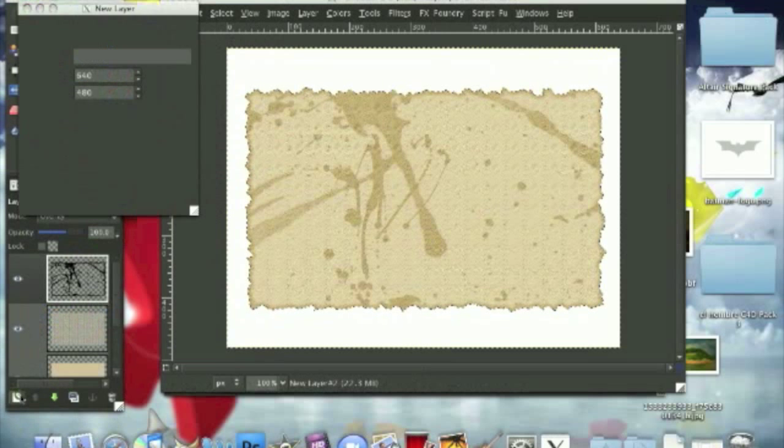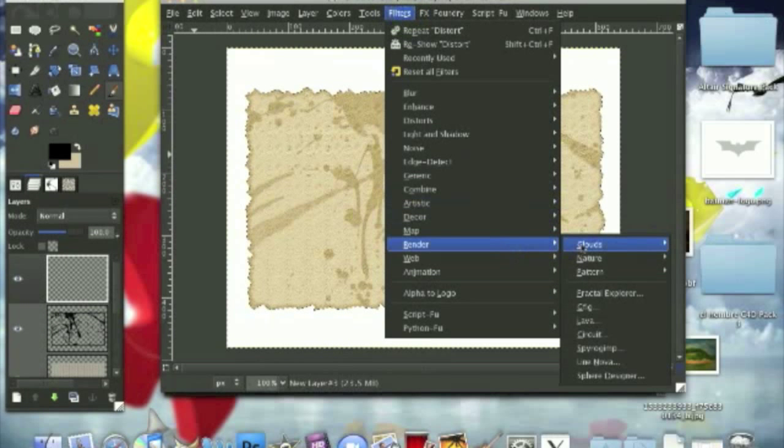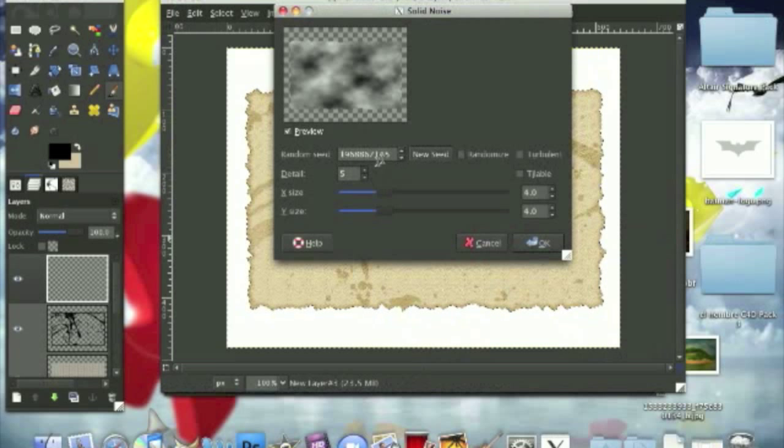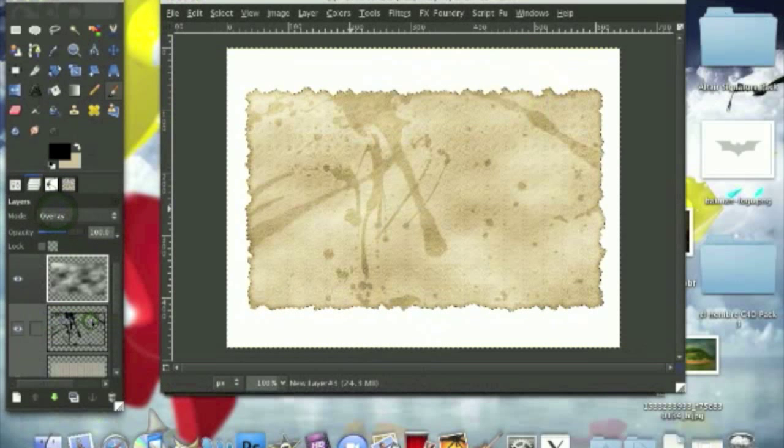Now create another new layer and go to Filters, Render, Clouds, Solid Noise. And you want to have a solid noise where there are some white spots like around the bottom right here and up in the top. So my detail is on 5, and just click New Seed until you find one that's right. And we're going to set this on overlay again, and you're almost done.